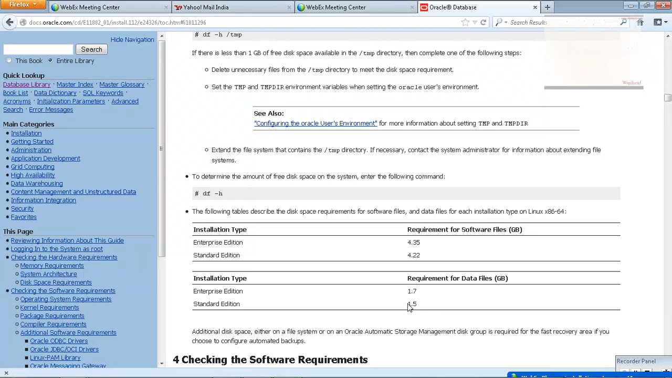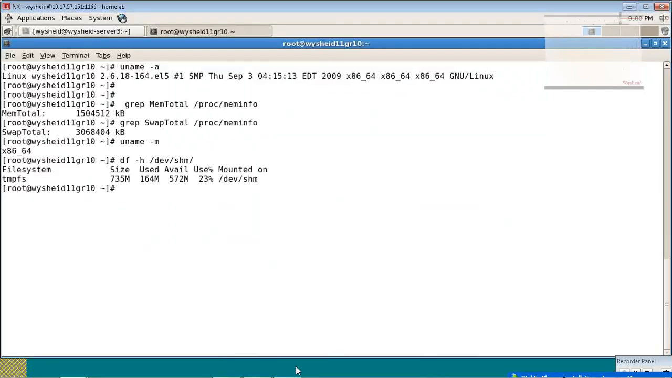So in a nutshell, if you are going with an enterprise RDBMS installation with a dummy database, your total space requirement will be 4.35 plus 1.7 GB on the location where you want the RDBMS software to be available, then 1 GB for your temp area. Fine. So let's see how much space is available.